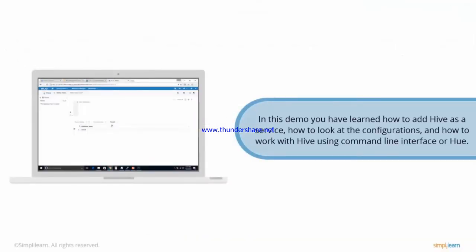So, in this demo, you have learned how to add Hive as a service, how to look at the configurations, and how to work with Hive using the command line interface or Hue.